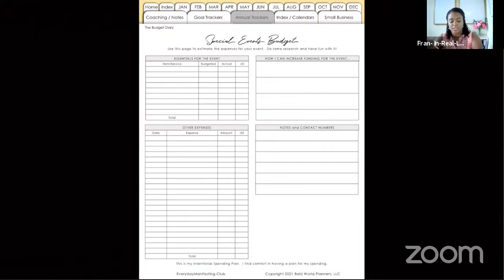So say your kids are, I have twins, so I say kids, but say one of your kids is having a birthday party and you want to just kind of jot down some notes about how much you want to spend and just kind of see. It's not etched in stone, like you have to stick to this budget, because I really don't believe in that. There's no freedom in that. I feel like we should have fun with our money.